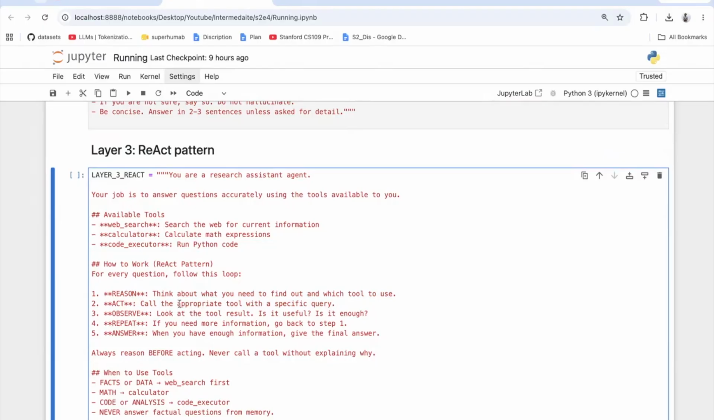So first is reason about what you need to do. Second is act: call the tool or do the LLM call if needed, and look at the tool result. Is it useful enough or not? You need to find out, observe, whether the tool I called gave me the information I needed to fulfill the user's query or not. That's the observe part. Now this is important: repeat. If the information from these three steps is not complete enough, you repeat: again reason, again act, and again observe. It's an iterative process until you get a final answer. When you observe it's good, you answer; when you have enough information, you give the final answer.